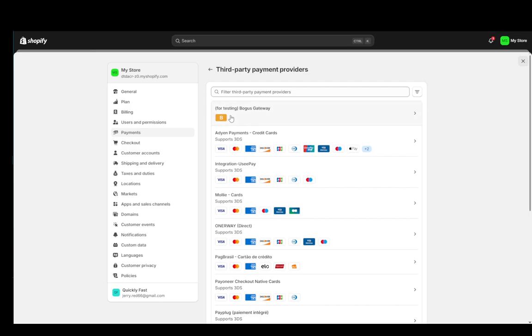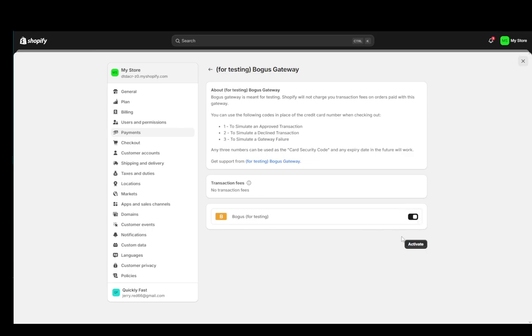bogus gateway right here, which is called for testing bogus gateway. Click on that and then click activate, and it should be checked off. As you can see, you must add a payment method to your account, and you can use the following codes in place of the credit card number when checking out. This is the list. 1 is to simulate an approved transaction, 2 is to simulate a declined transaction, and 3 is to simulate a gateway failure.